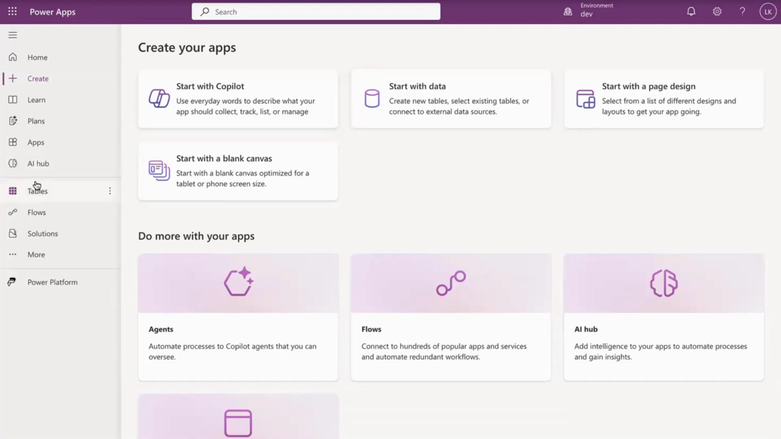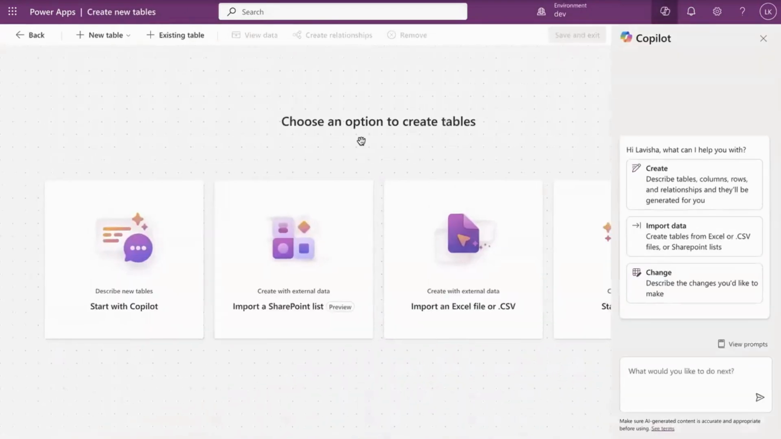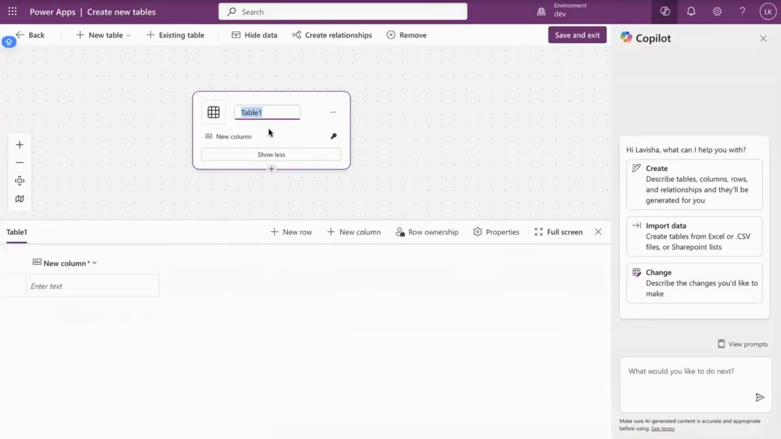So now first click on the table. Here we create a table with a blank table. Now let us name this table as roles.